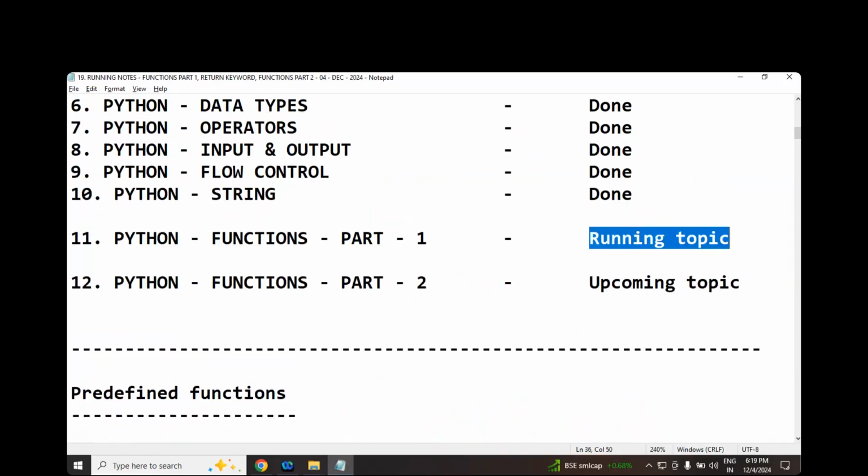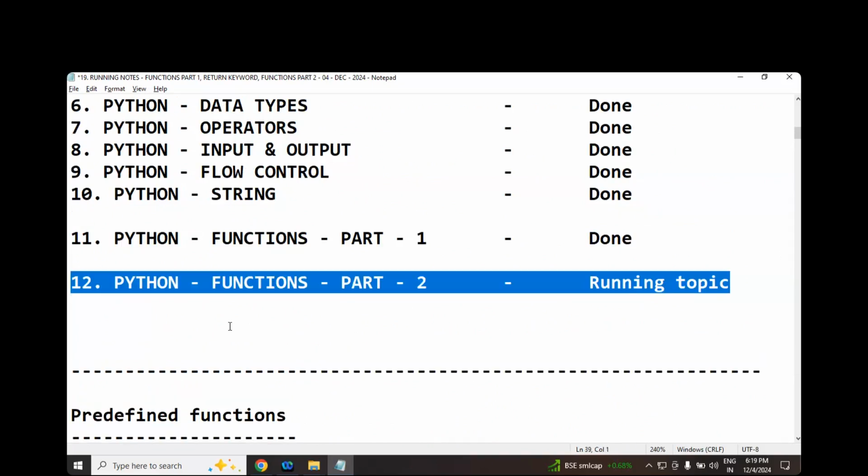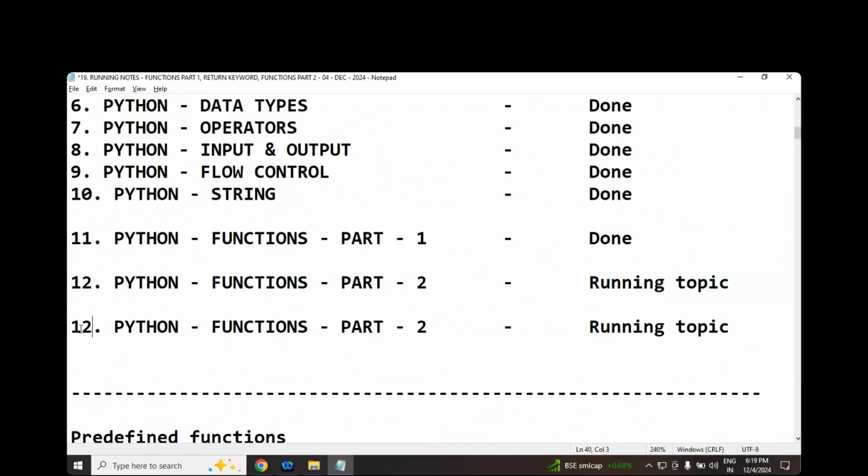We have done this, and this one is a running topic. The next topic is, what is the topic? 13. The next topic is a module, I guess, actually. Upcoming topic.